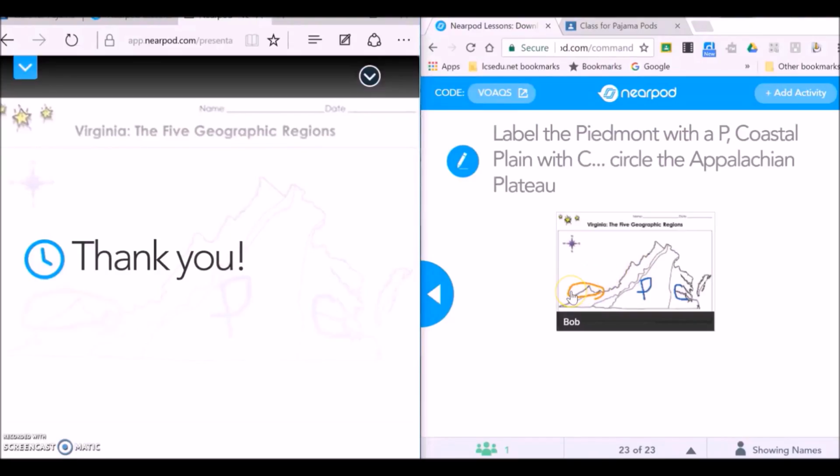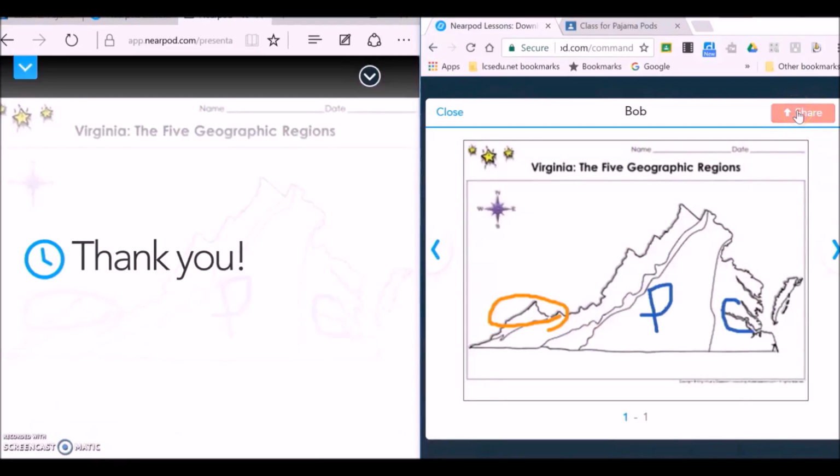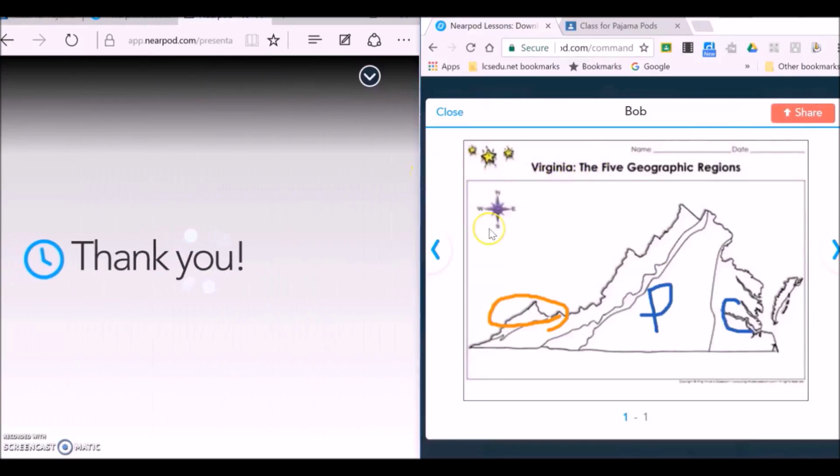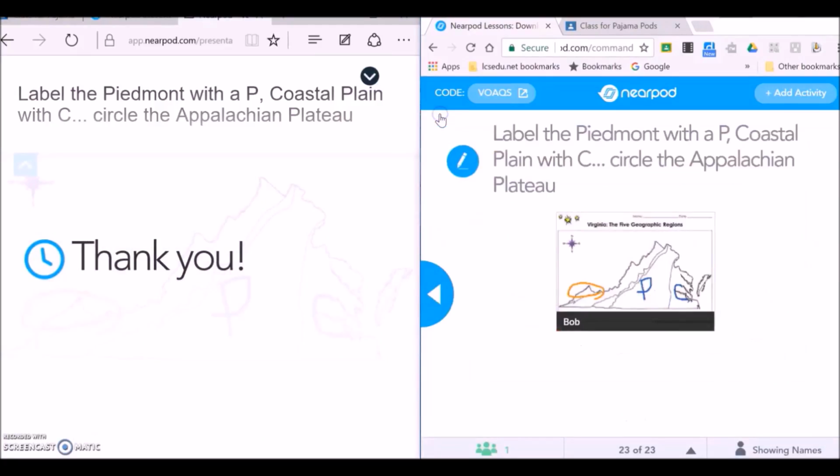Here it comes. So I can see Bob's map, and if I have a student who did a particularly nice job with their drawing or their labeling, I could click on it and I could hit this share button. And this is also true for the other questions. I can hit share at any time, and the students' work will be displayed on all the other students' computers. And so that's a way to demonstrate students' activities, the students' work as well. When I'm done sharing, I can hit unshare. When I'm through with this slide, I can hit close, and then I would continue with my slideshow.